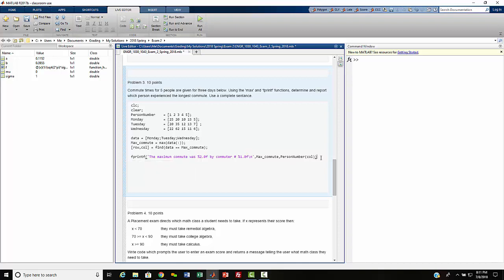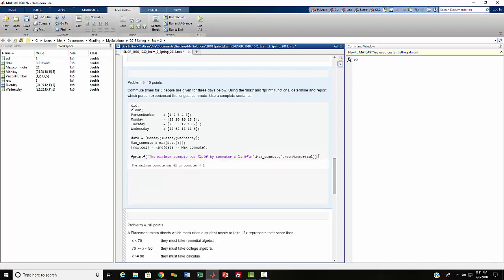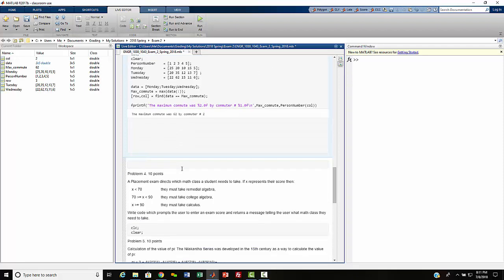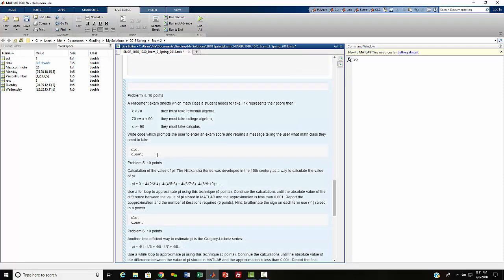And now if we look at this, we can see here that the maximum value is right here at 62, and it's going to be by commuter number 2 on Wednesday, but we're not reporting which day. We just want to see that it is 62 by number 2. Cool. Good output. Okay, problem number 4.